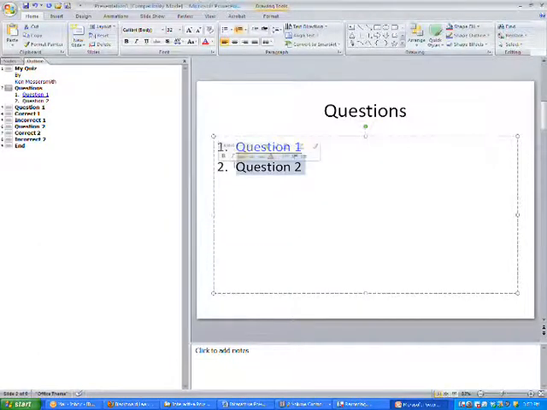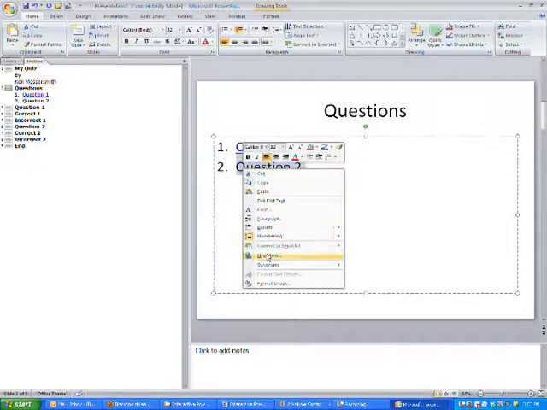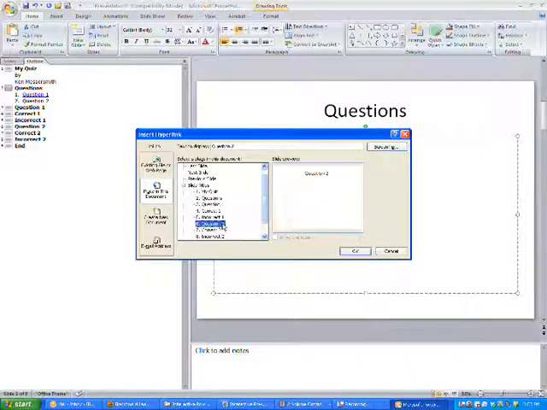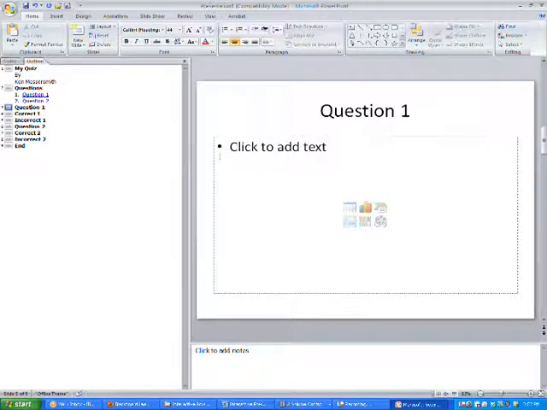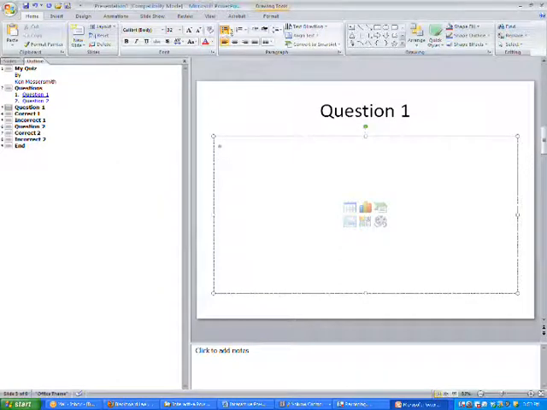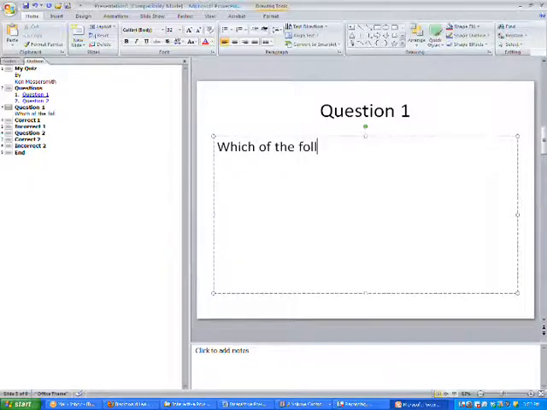And I want to hyperlink to question 2, the link to question 2, and that'll take me to the question 2 page. Then we'll go down to question 1. Again, I don't want bullet points, so I'll take those off of there. And let's say we're teaching a unit on copyright, and so our question is, which of the following would be considered, and we're looking at fair use.